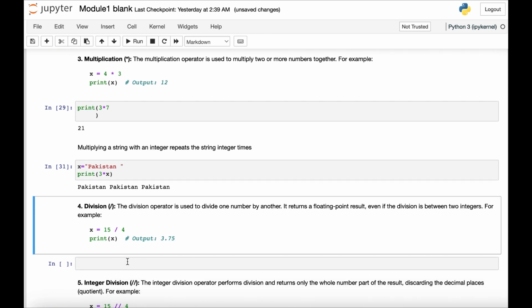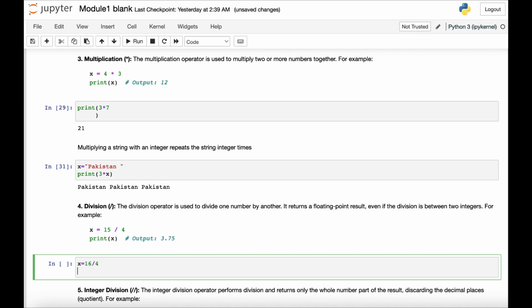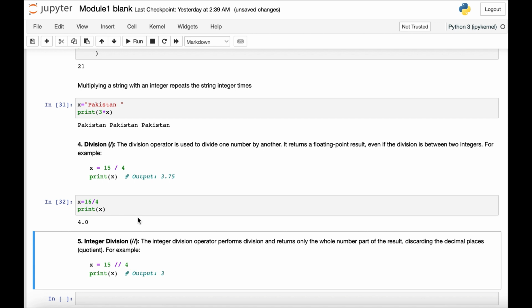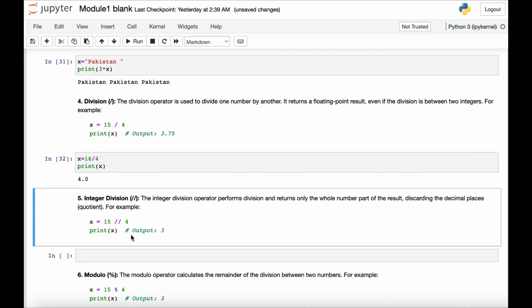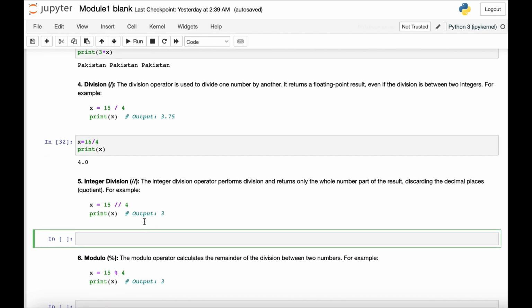Similarly, the division. Just like x is equal to 16 divided by 4, and then print x, 16 divided by 4 is 4, so it is writing 4 here. And be careful, division always converts into float, because we can get decimal answers as well. So by default, division always returns the answer in float type.